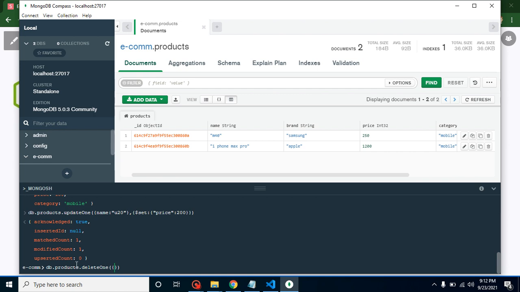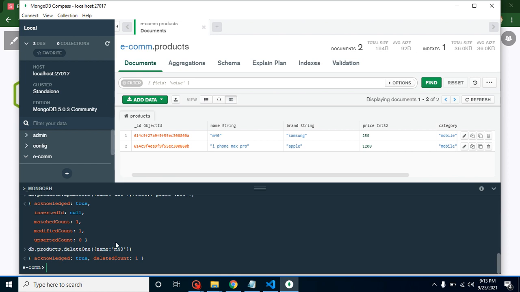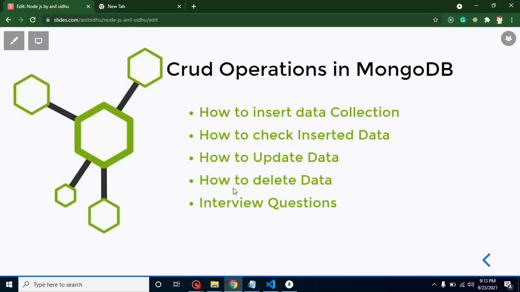So let's say we want to delete where our product name is M40, and just enter it. Now you can see that it says acknowledged and one count is deleted. Here you can see that. So that way we can delete, update, view and insert data inside a collection.